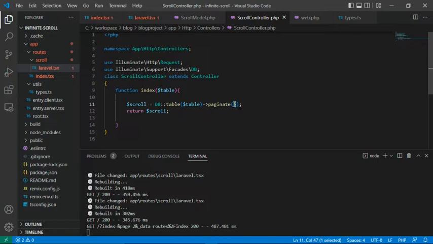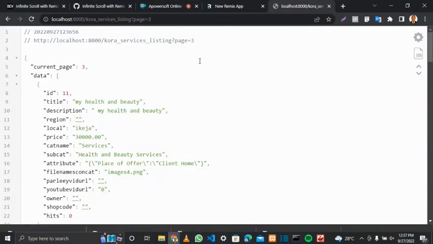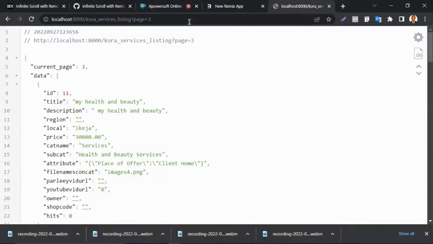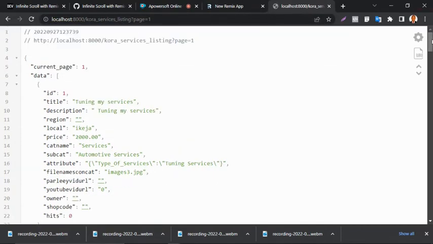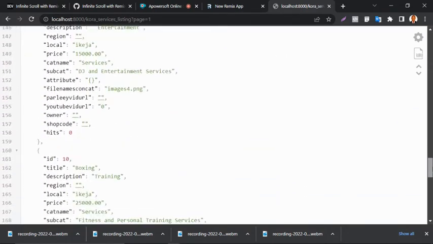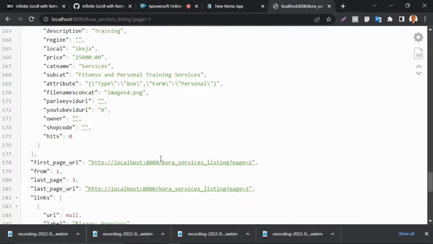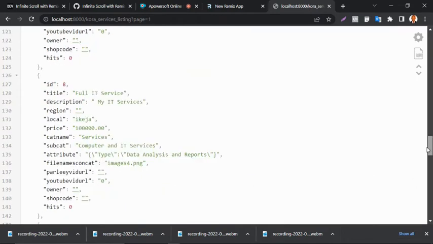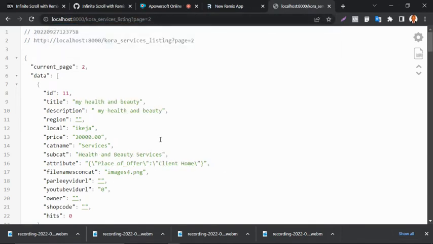Now let's say I want to increase it to 10, for instance. If I go back to the browser and reload it, let me start from 1 once again. You can see we have 1, 2, up to 10. Now it's 10, whereas before we had 5 being returned by Laravel. Then if I go to page 2, I start from 11.